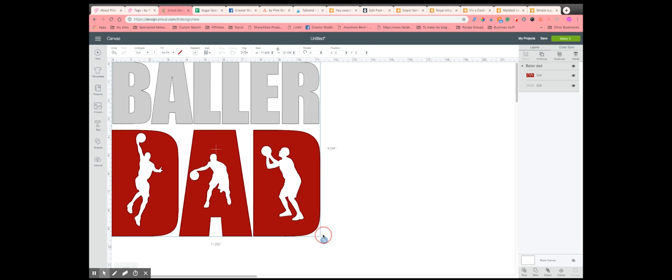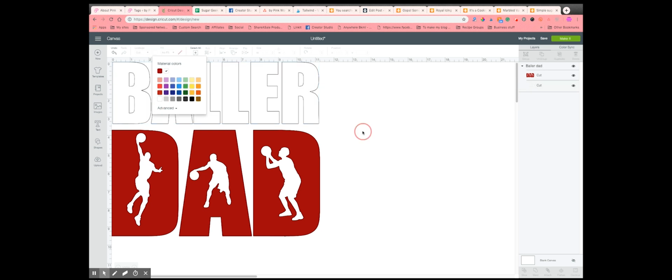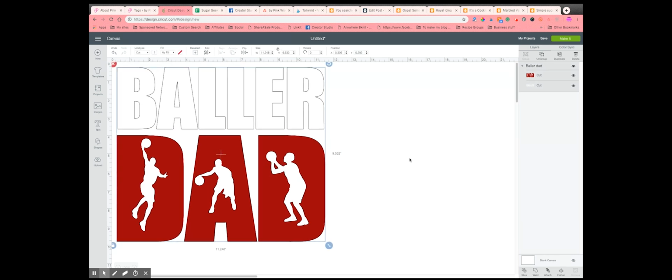Resize it to the size you need, and then now you can change the colors if you want to. But that's how you take a Photoshop or any other file and convert it and merge the colors in Adobe Illustrator.